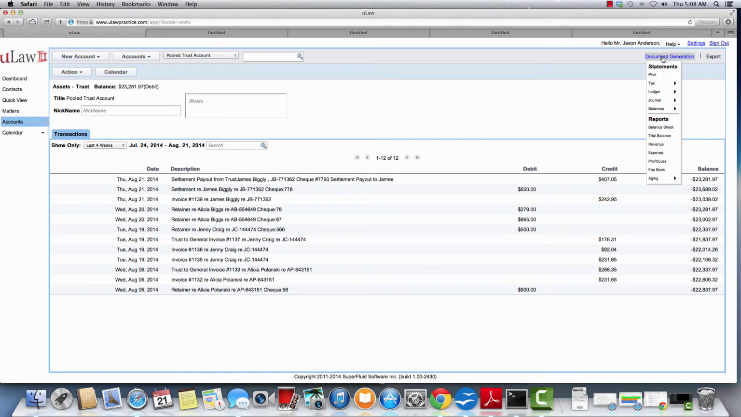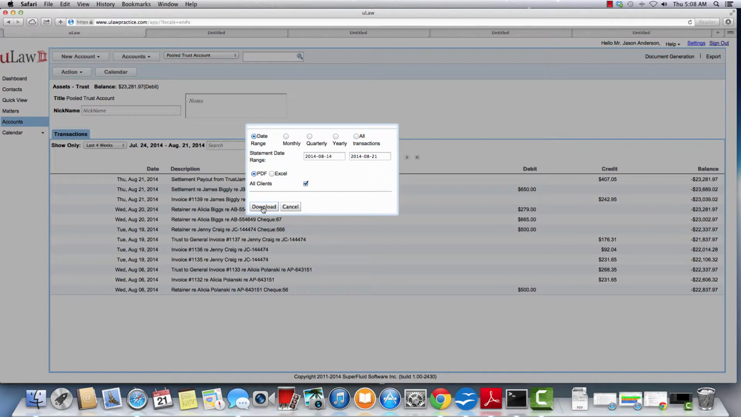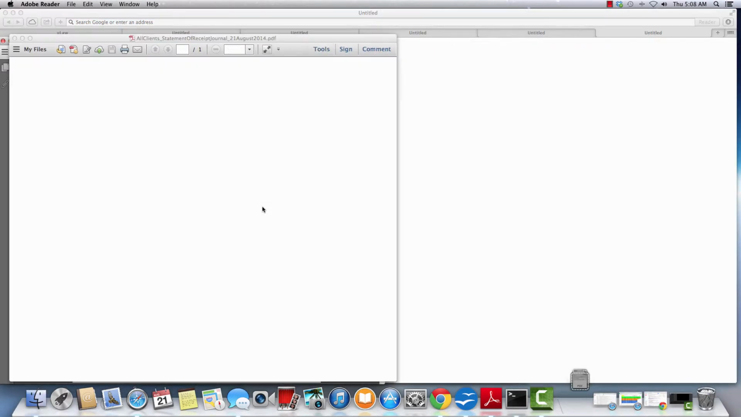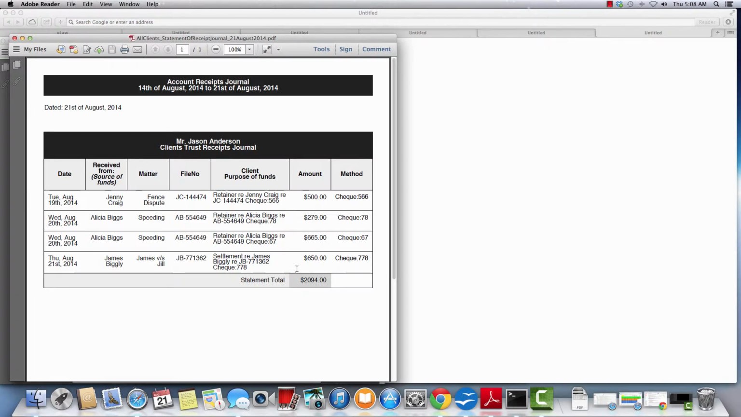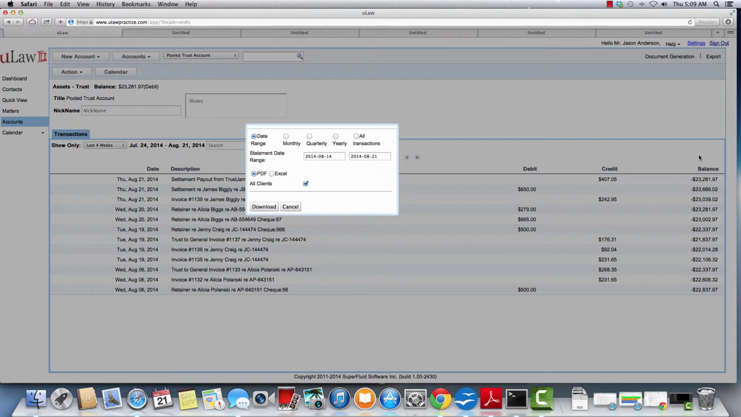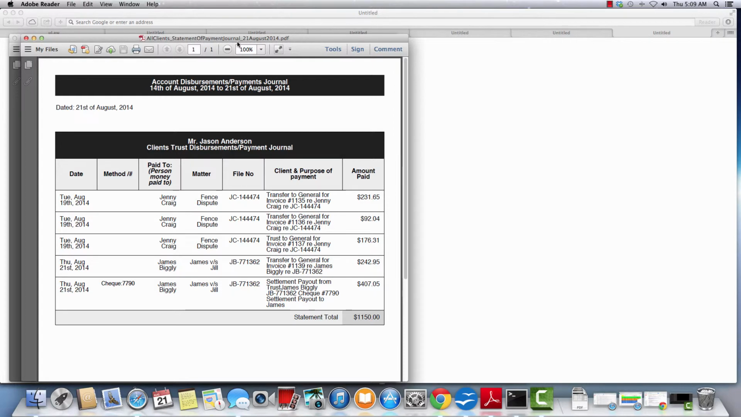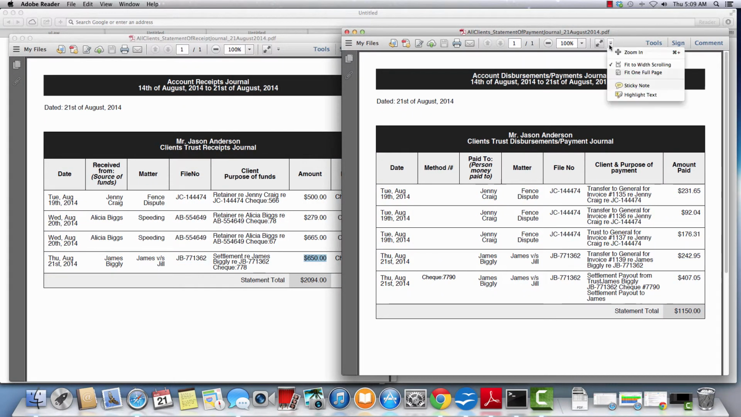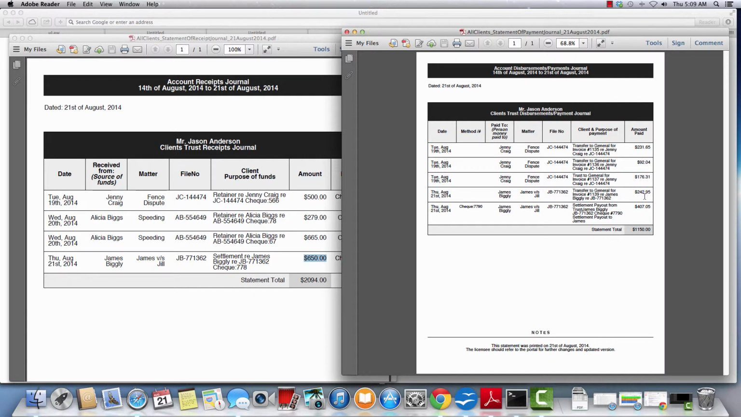Finally, just to wrap this up, if you had to produce a trust receipt journal, you can go to journals and say trust. If you do a download, you should see the two entries where $650 came in as a check. And if I do the trust disbursement journal, you should see the two payments that went out of trust for the same amount. The first one was the invoice, the second one was the settlement.